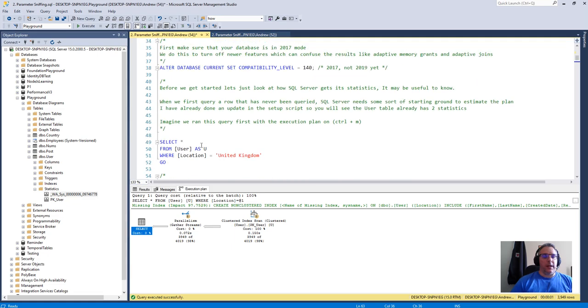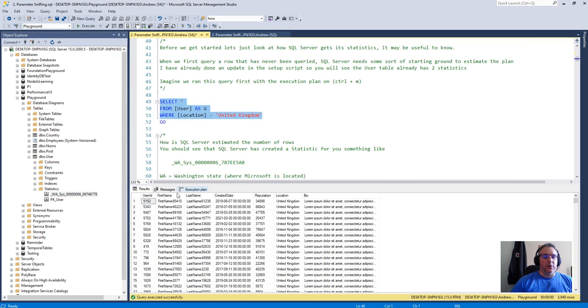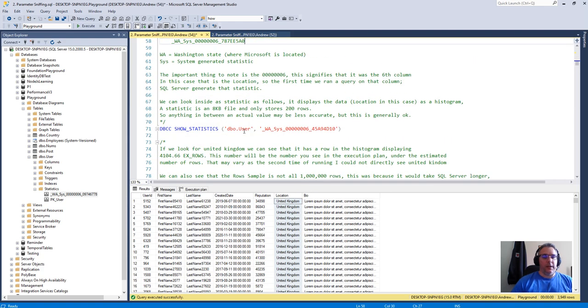So let's just select from users. That's fine. If we look at the 6th column, 1, 2, 3, 4, 5, 6. So that's the statistic, it's created for us. The 6 signifies that it's the 6th column, in this case, the location.